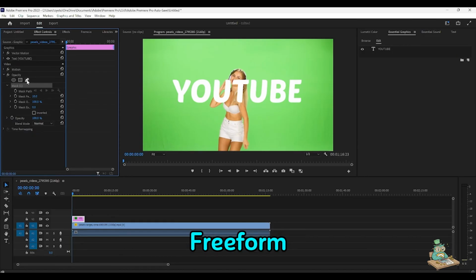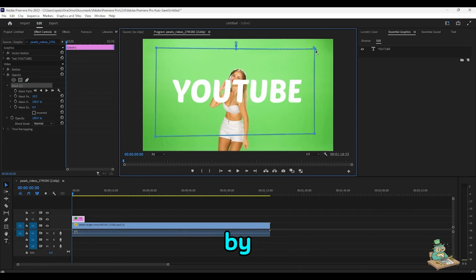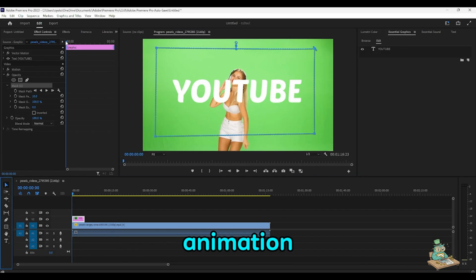Click on Opacity's freeform pen tool for our work. Now on the video preview, click near the top left corner to create the first point of a large rectangle. Continue adding 3 more points from left to right, forming the complete rectangle, and close it by clicking on the initial point again.